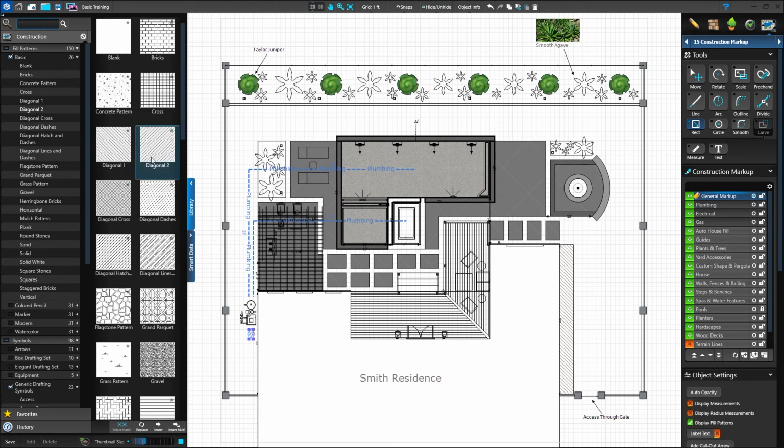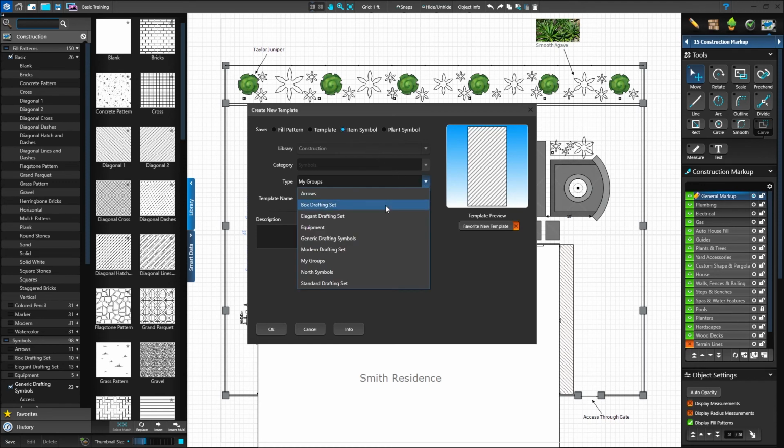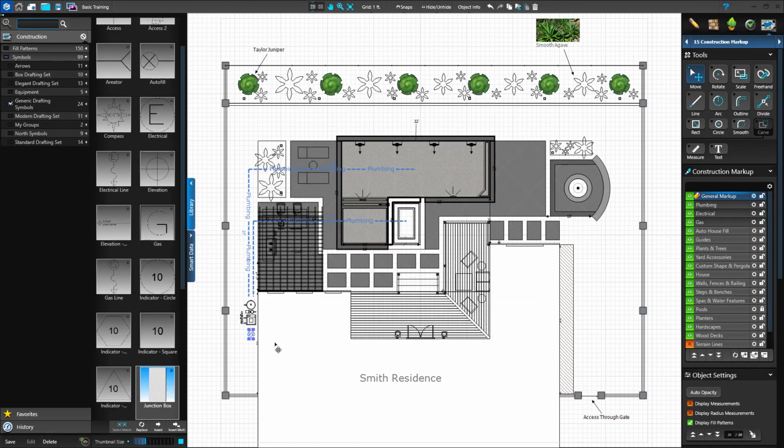We'll now save the symbol to our library. Click the Save button in the bottom left corner. Select Item Symbol at the top. This will set the category to Symbols. Then select Generic Drafting Symbols. We'll name our template Junction Box and click OK to save it. The junction box symbol is now in our library to use in future projects.